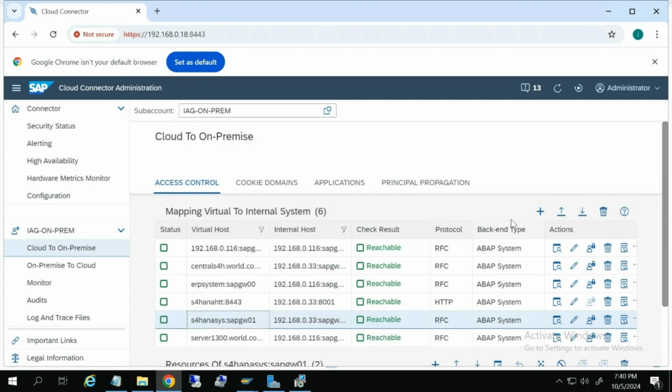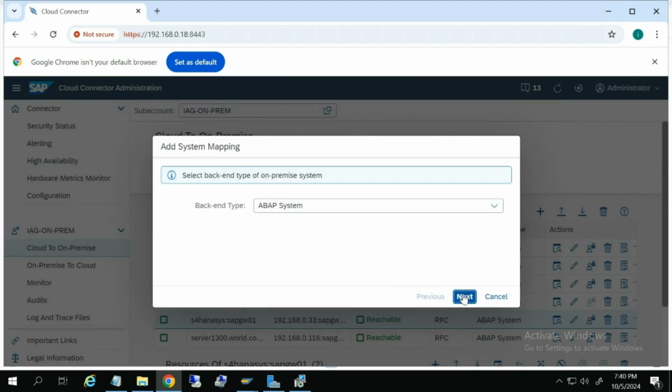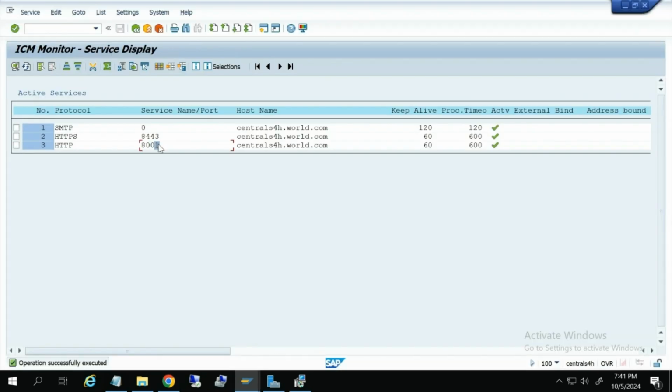I can now also add HTTPS. This time I need to provide 8443. Earlier for HTTP I gave 8001. For HTTPS I can now provide 8443.